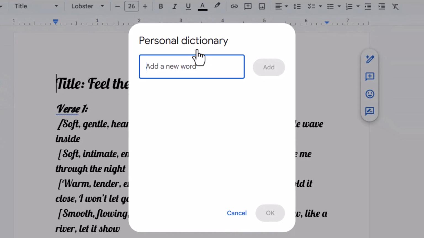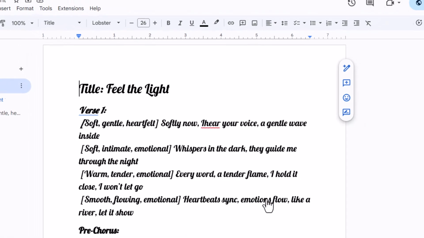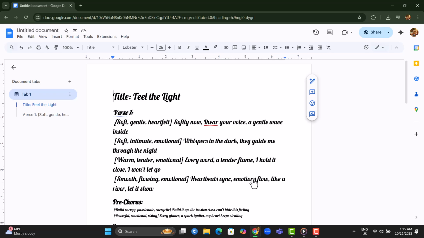Step 4. In the pop-up window, type the new word you want Google Docs to remember. You can include brand names, technical terms, or any word you use often. Step 5. Click Add, then hit OK to save your changes. Now your custom words will never be marked as errors again.